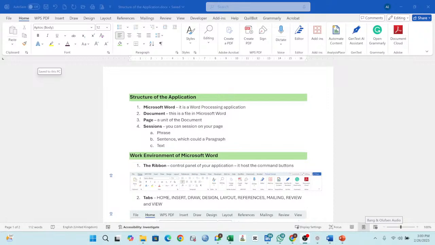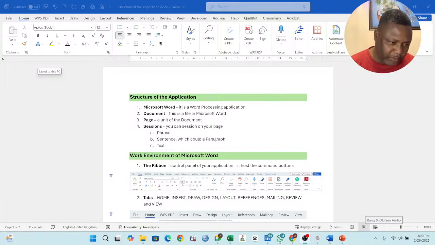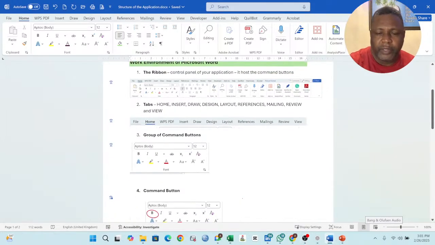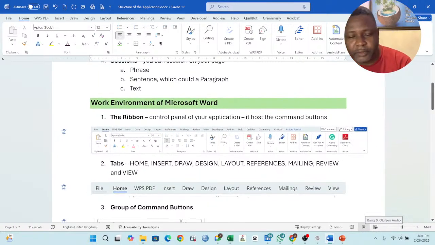So in the introduction, we discussed what the Microsoft Word application is. We looked at what a document is. We discussed what a page is, and then what the sections of the Microsoft Word application are. Then we took the training further to look at the work environment of the Microsoft Word application.